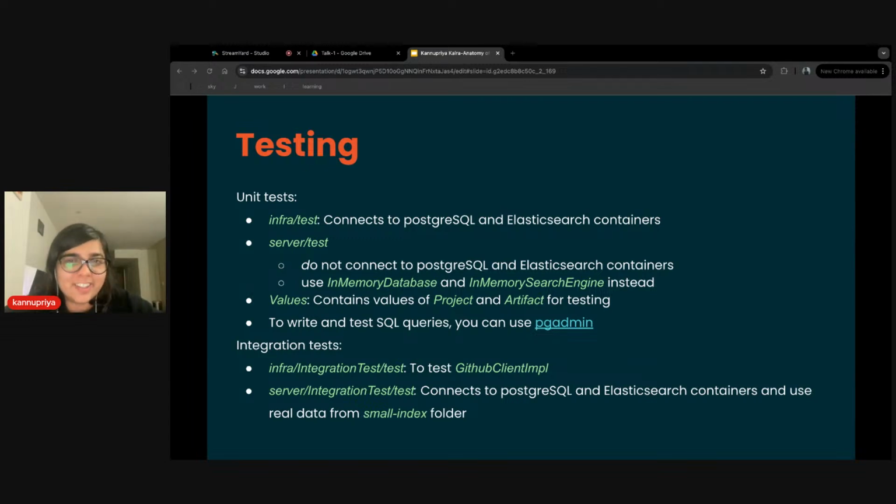And I think the amount of testing in this project is very, very impressive. So there are unit tests and integration tests covering all the important use cases. So here's a detailed description about all of them. Like unit tests for each of the modules, infra, server, then integration tests for making sure everything works well together.